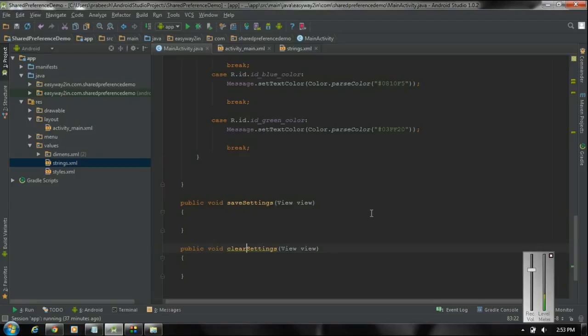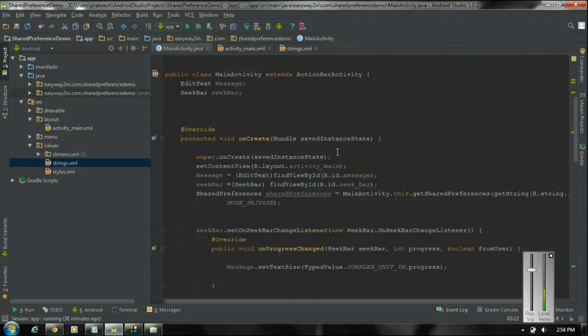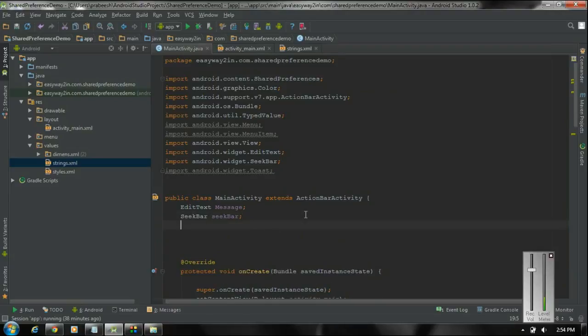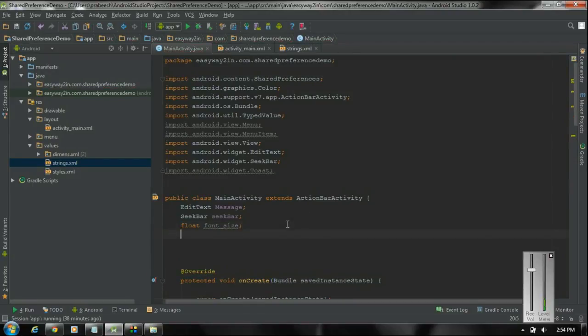So whenever the user selects the save settings button, we have to save the font size, font color, and the content of the edit text. For that, here I am going to declare some variables. For saving the font size, create a float variable and name it font size. Now for saving the font color, create a string variable, font color.